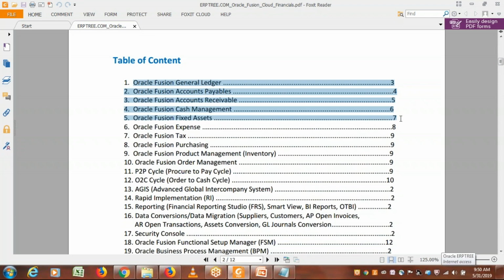Okay, GL, AP, R, CM and FA. These 5 will primarily be our focus. Along with that, yes, we'll work on the basic configuration on the Fusion tax. The EBS module that we call iExpense, in Fusion we call Fusion Expense.